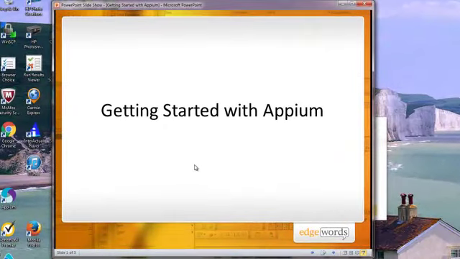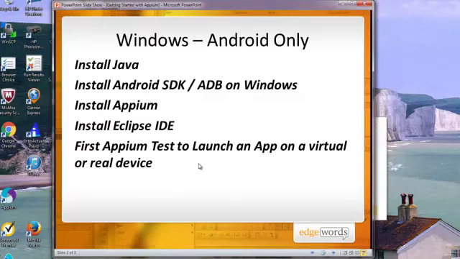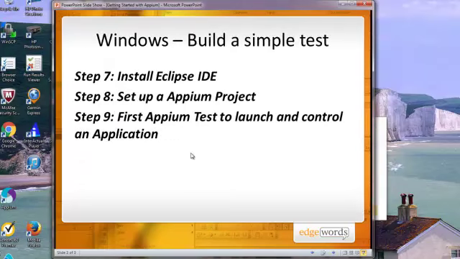Hello, this is the final video in our short series of videos helping you get up and running with Appium. We've installed Java and the Android SDK, we've installed Appium and Eclipse, and now we're going to actually construct a small test to launch an app on a virtual device. This will bring together and summarise everything that we've done and just provide a final proof that everything is installed and set up correctly, and a simple demonstration of how easy it is to manipulate and run a test on a mobile device. So we're going to get on with that straight away.